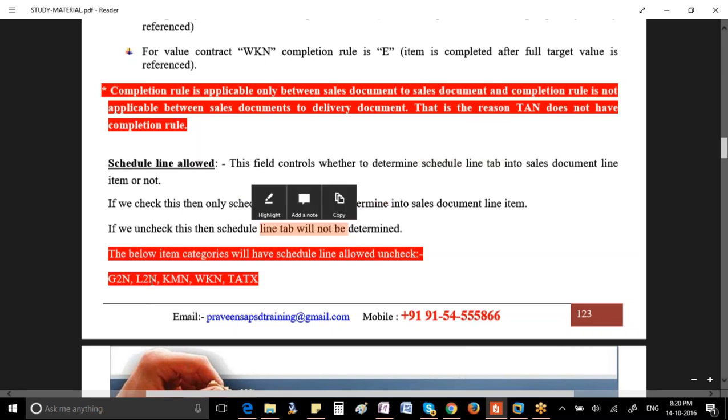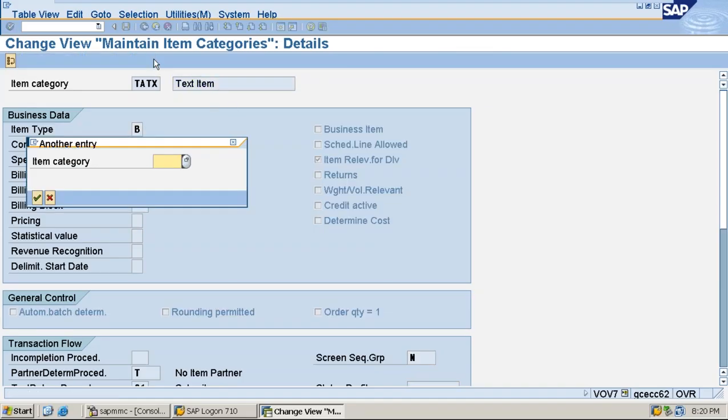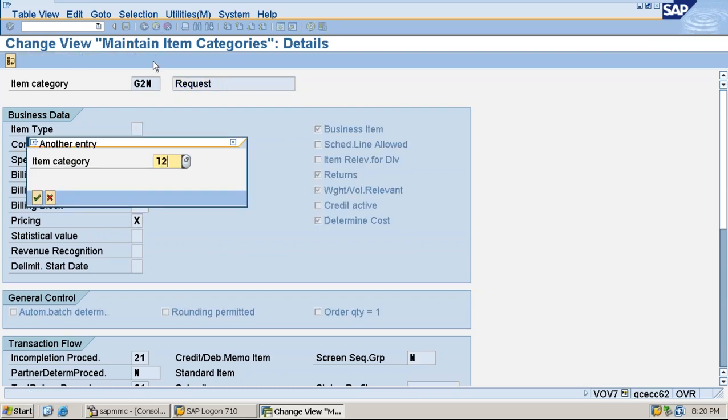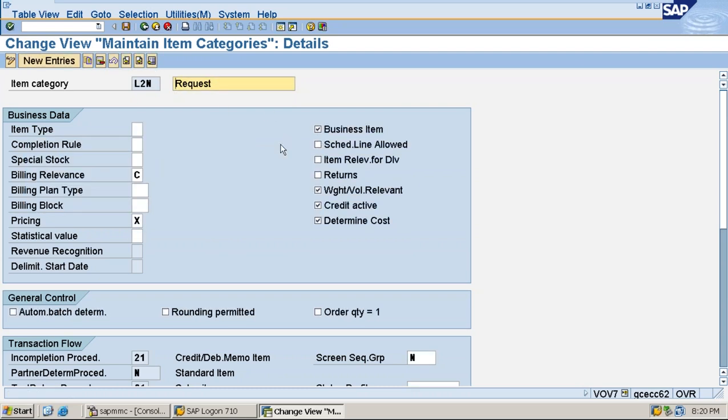In the standard, G2N, L2N, KMN, WKN, TATX don't have schedule lines. Why don't G2N and L2N have it? What are G2N and L2N? They are credit memo and debit memo. Why don't we have a schedule line for both? Because schedule line is nothing but all about delivery. Do we have delivery in credit memo and debit memo? We don't. When we don't have delivery in the credit memo and debit memo, there is no point in determining a schedule line. That's the reason it's blank.